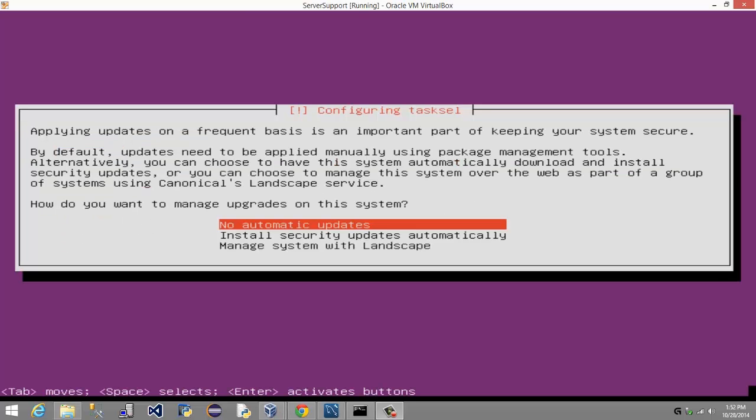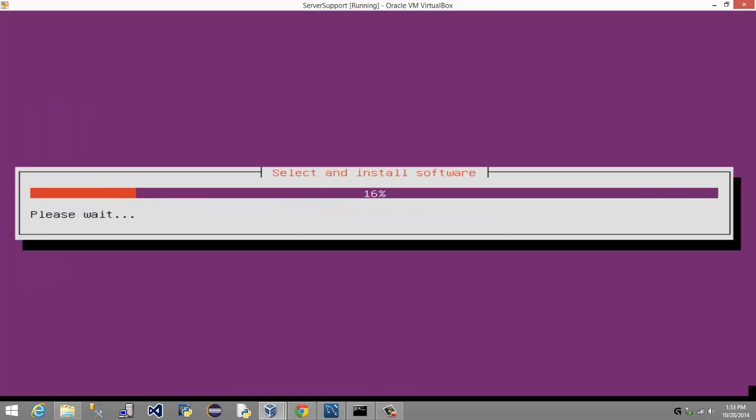Okay, so another prompt that we're given is how do you want to manage updates on the system. I go ahead and choose no automatic updates. Use this at your discretion. I just like to maintain things and update things myself, but if you're not using it for production, or even if you are using it for production, I guess if you're not worried about things breaking, you can just choose automatic and maybe save yourself some time. But other than that, I'm going to choose no automatic updates.